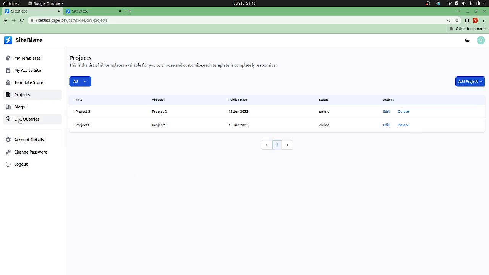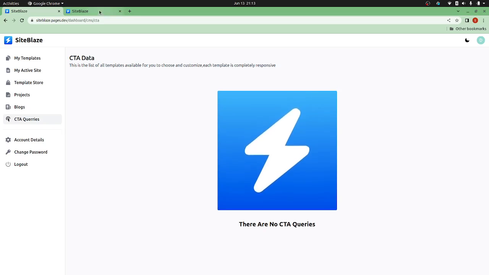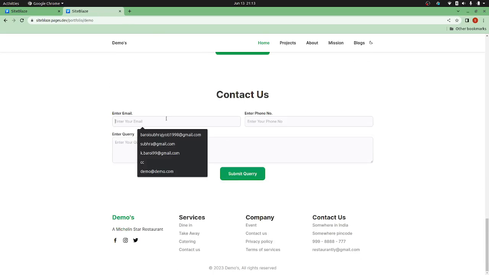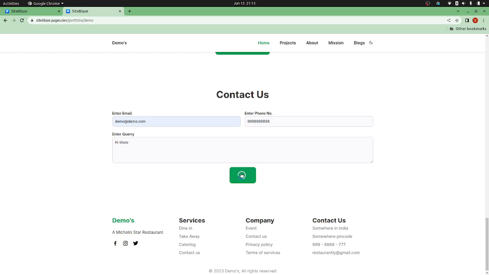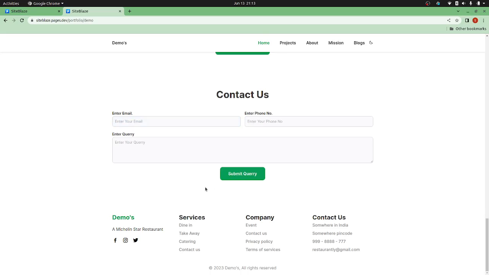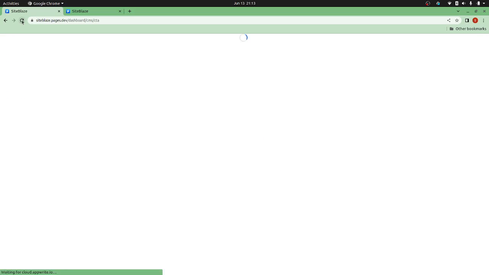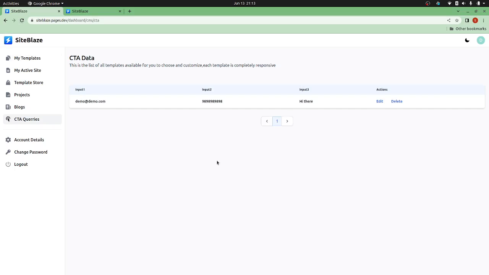The last is the CTA query section. We don't have any queries as such, so we will try to generate some query. This is my email, demo. Hi there, we'll submit the query and let's wait. Okay, the query is submitted. Let us see. Yes, we can see this. We have options of editing the query and deleting the query. Again, same thing for projects also.